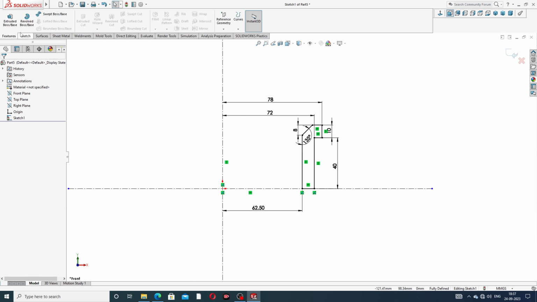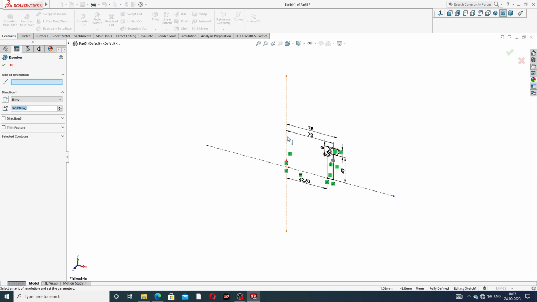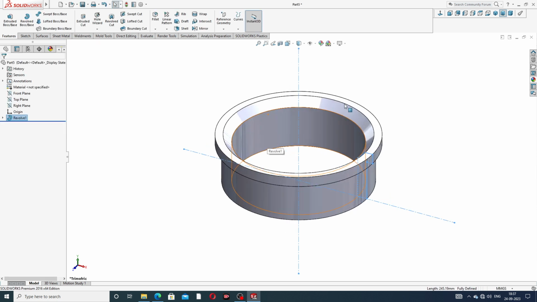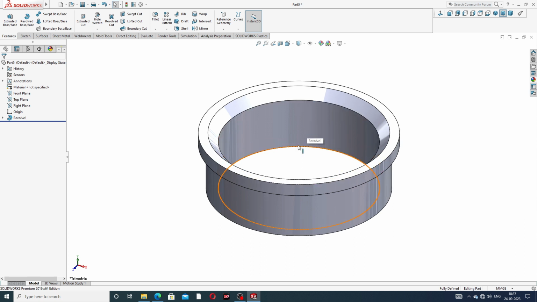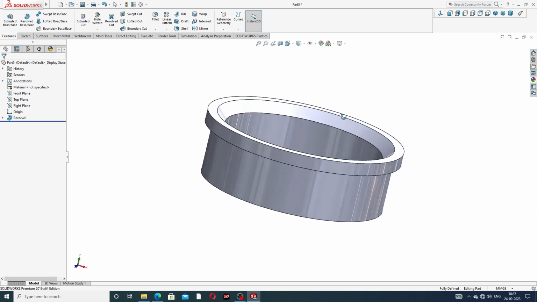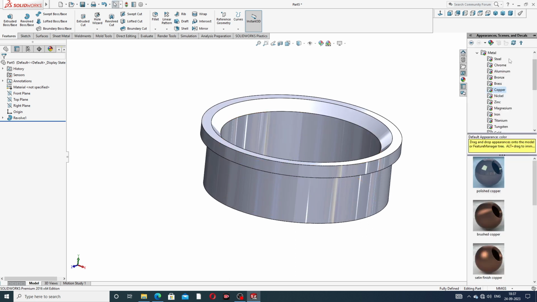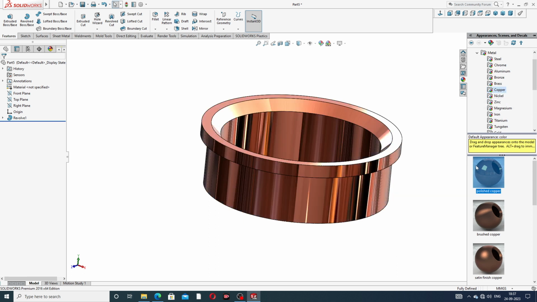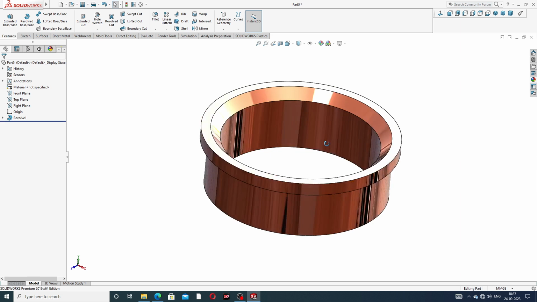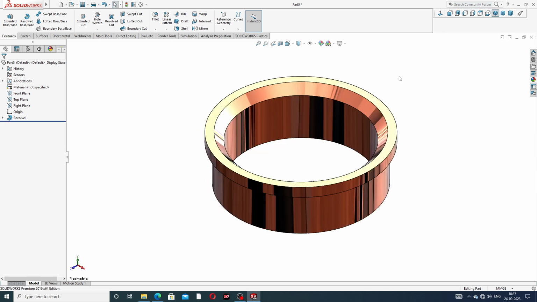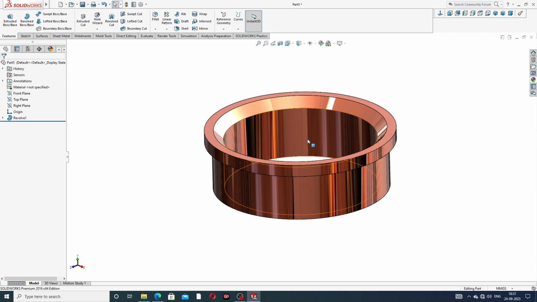Going to this revolve boss base, select this axis here, and okay. This converts the 2D drafting into 3D with the help of this 2D drafting. All geometry is fitting perfectly and correctly, and material is applied here. Going to metal and copper, polished copper is perfect. The isometric view is also better, and this is perfect.